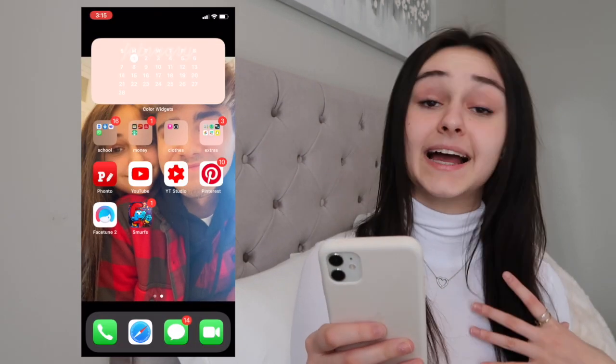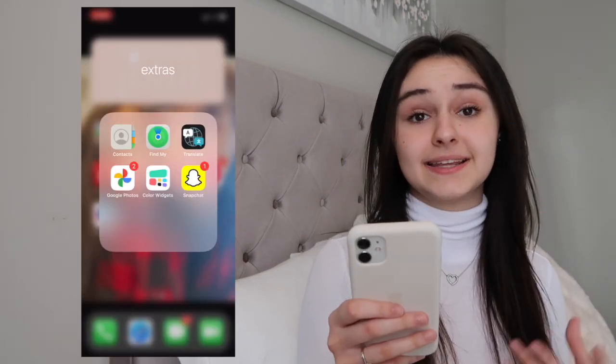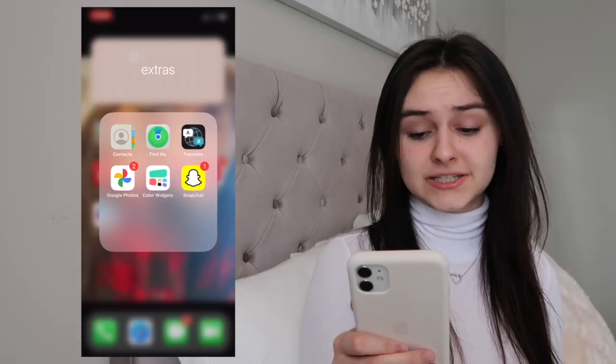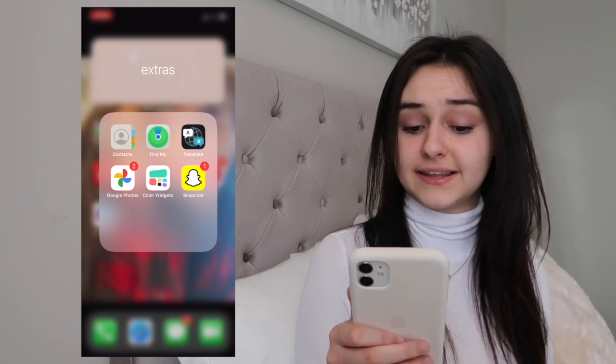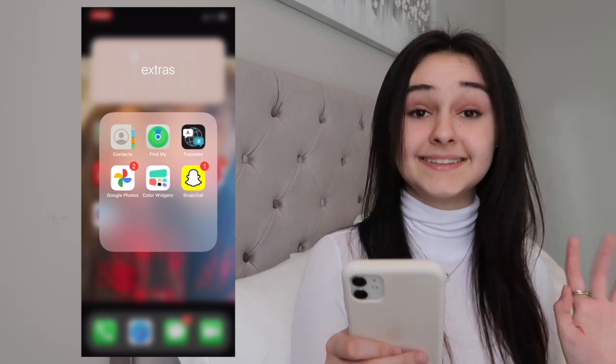Then I have an extras folder. These are honestly just the apps that I literally never use. So in here I just have contacts, Find My iPhone, Translate, Google Photos, color widgets, and Snapchat.